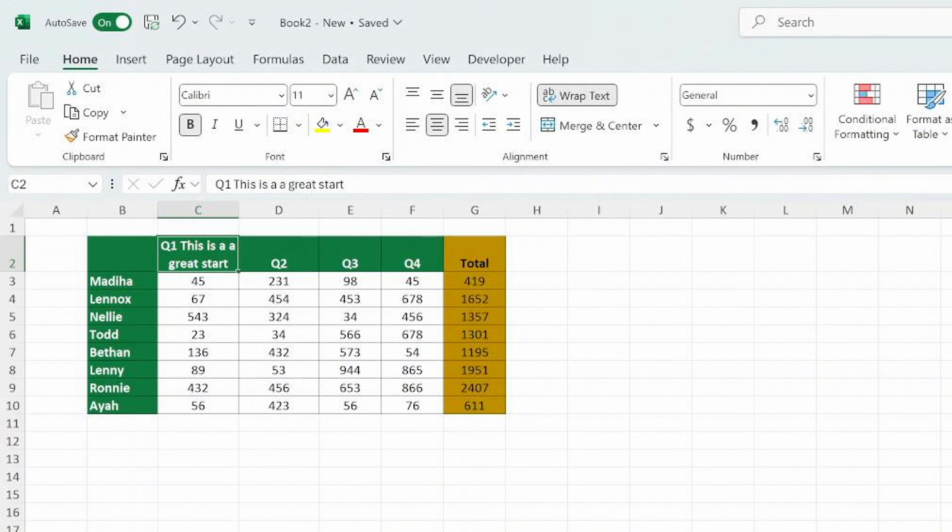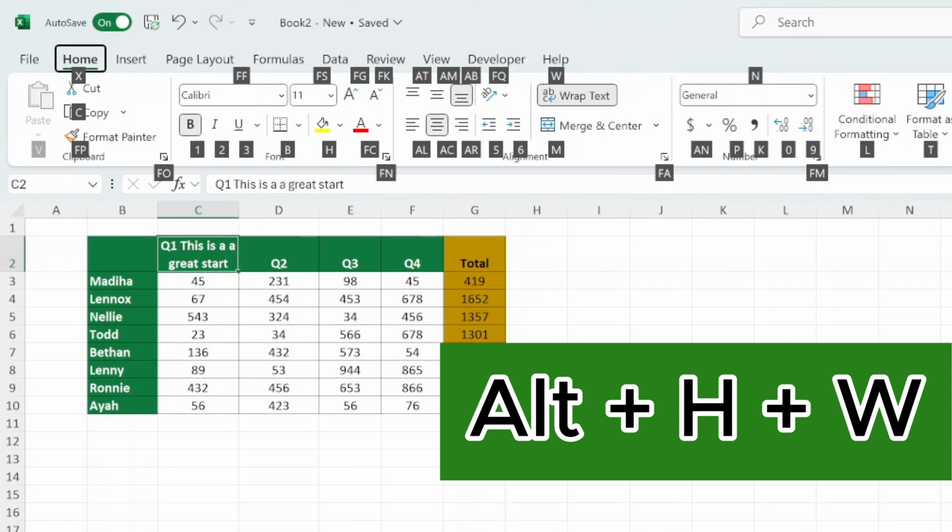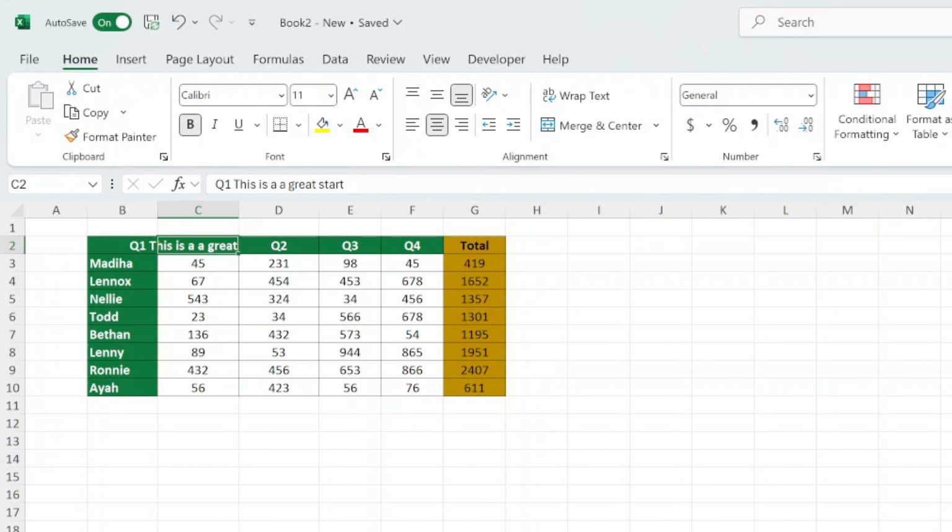Here is a quick tip. If you ever want to remove the wrap text feature, simply press Alt+H, then W again, to toggle it off. The text will go back to its default behavior.